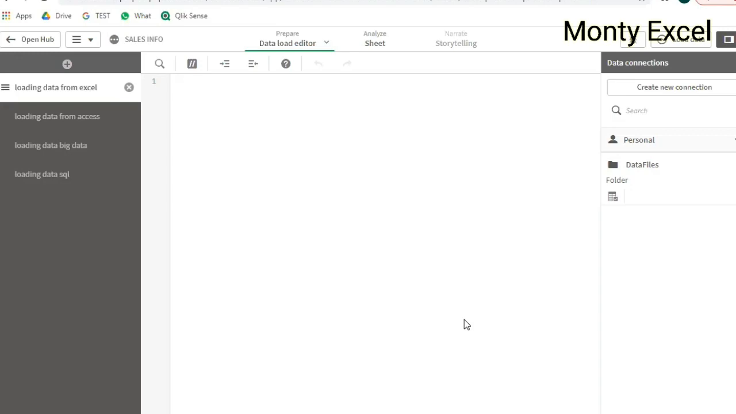We will also see that in a short while, but before that, try to see what this panel looks like. It's saying personal, of course, it's my personal cloud environment. Search is for when you have many connections here. You can see data files, nothing but what I dragged and dropped, so I'm able to see the data files. Let's assume it's not there for now.